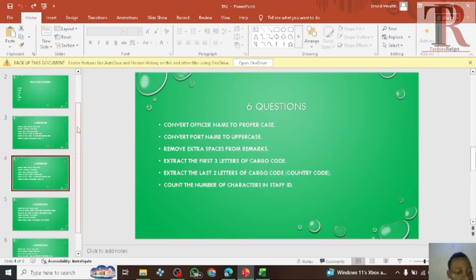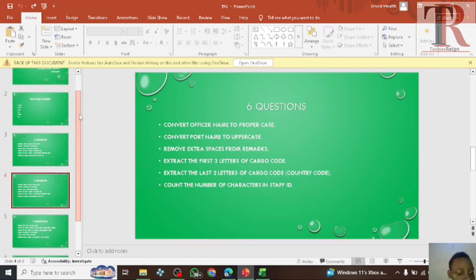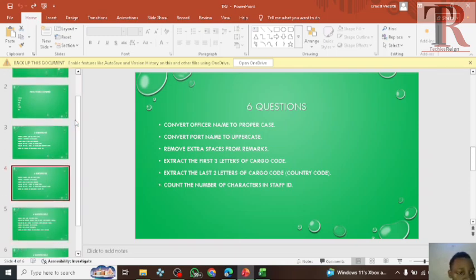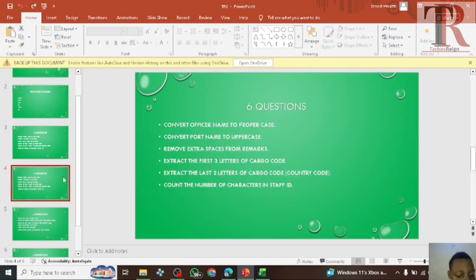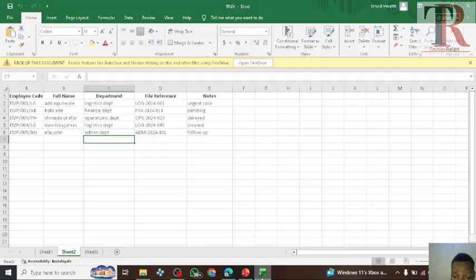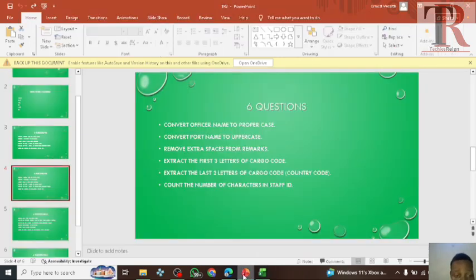We are on Excel basic functions, and I will show you functions that have to do with text, which are the proper, upper, trim, left, and right. We'll be going into more functions, and we'll be answering questions using these functions so we can familiarize ourselves with it and get used to it and understand more. So this is the data set we'll be using to answer all 6 questions. Now let's start with the first question.